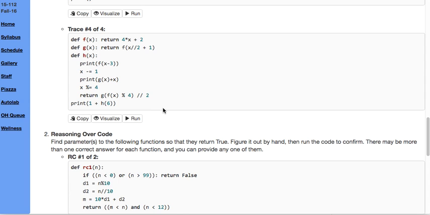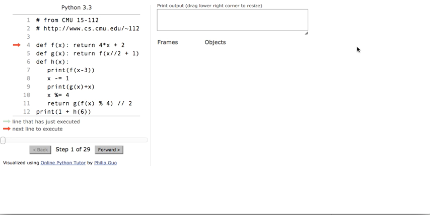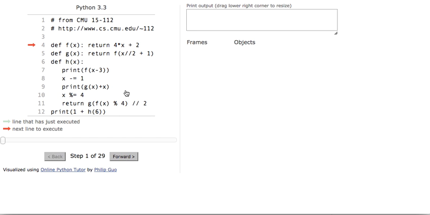Run trace4. For this trace, we're going to use a different tool, this visualize tool, because it has a more complicated call stack going on. The visualize tool is especially handy for that. So we'll hit visualize and we go to this tool, and here's our code. As we hit forward, it shows us step-by-step the execution of the code.